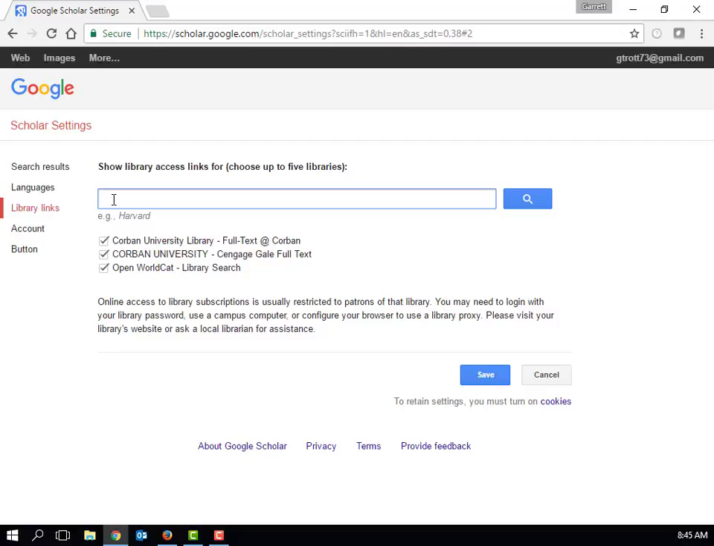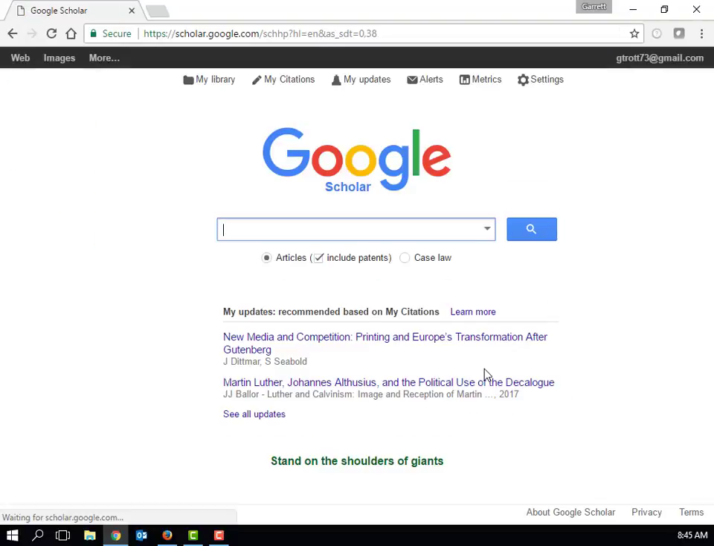If a library has access to a certain article or document that comes up in your Google Scholar search, Google Scholar will provide a link to it. Type in Corbin, hit the search queue, mark the checkbox to include Corbin results in your search results, and hit save. Let's go back to Google Scholar homepage and do a search for Nazi composer.